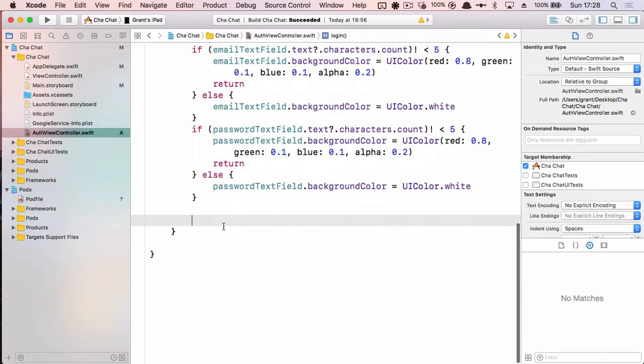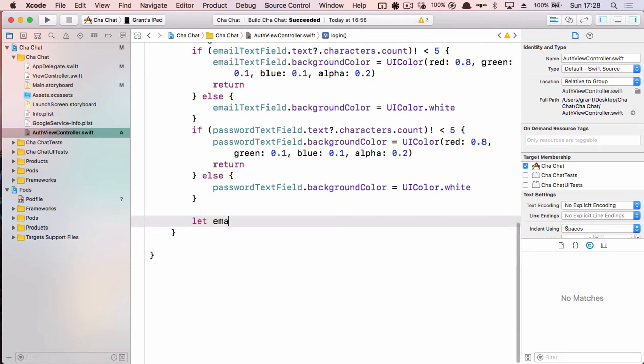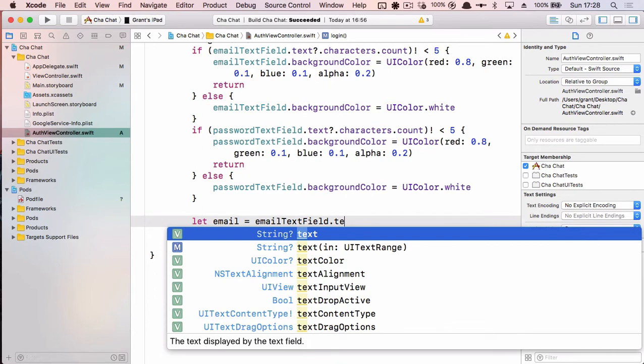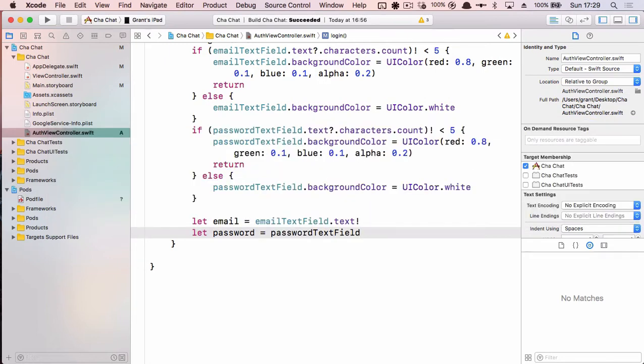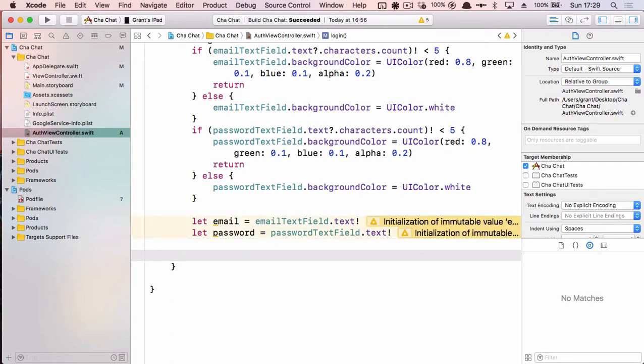Right, assuming we can get through there, we can actually invoke the sign-in function. So let's grab the let email is equal to the email text field dot text. And that's an optional, but we can actually unwrap it. Let's have our let password equal to password text field dot text unwrapped. Now we can begin the Firebase authorization.